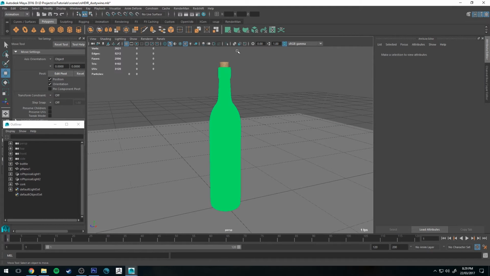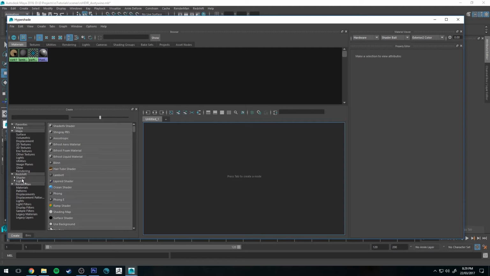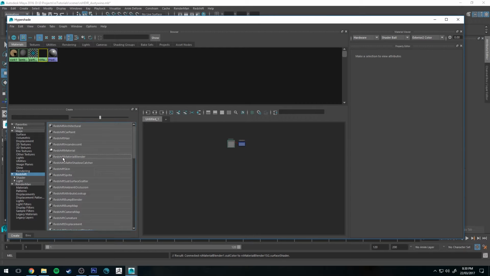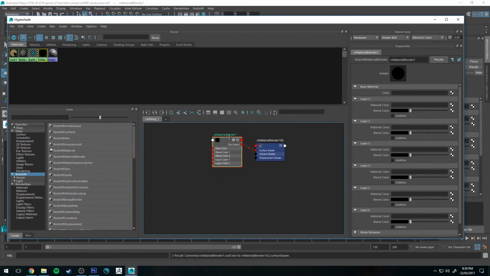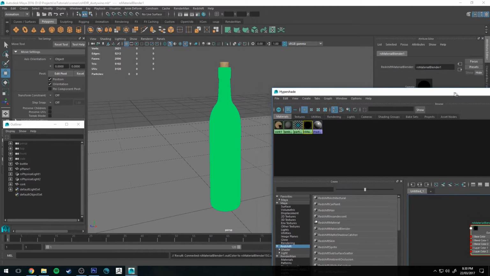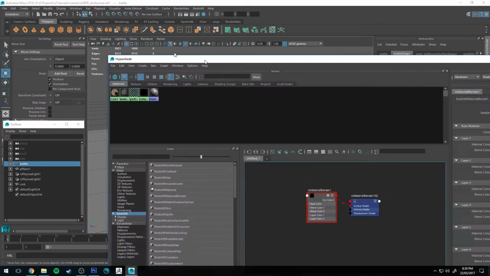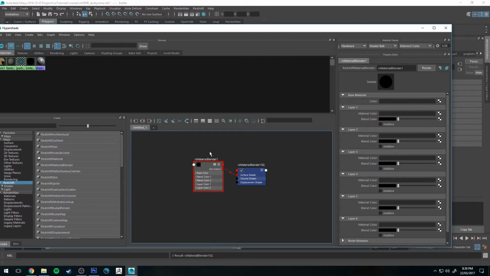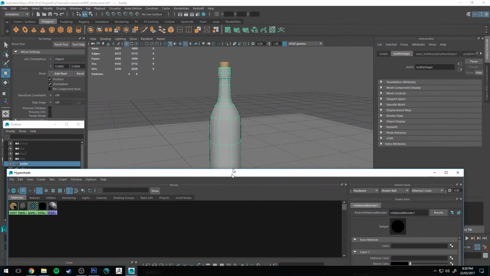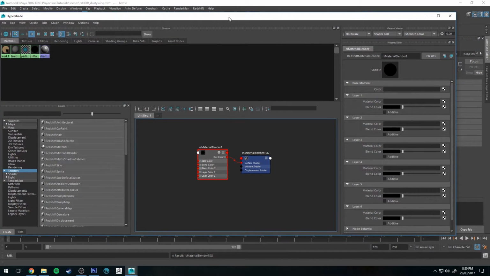So the first thing that we're going to do is jump into our Hypershade editor, and then we're going to go to Redshift and select Redshift Material Blender, which is this one here. By itself it's pretty uninteresting, but we do want to assign it to our model. So select your model in the scene, right click and hold and assign to viewport selection, and you'll see it does that. At the moment it won't look like anything because it doesn't really have a material assigned to it. It's just got this mixer here essentially.